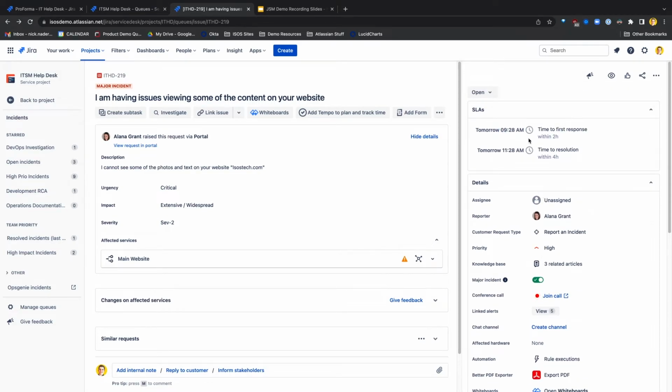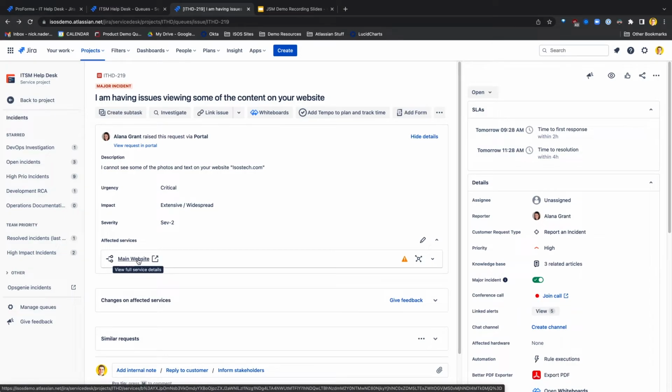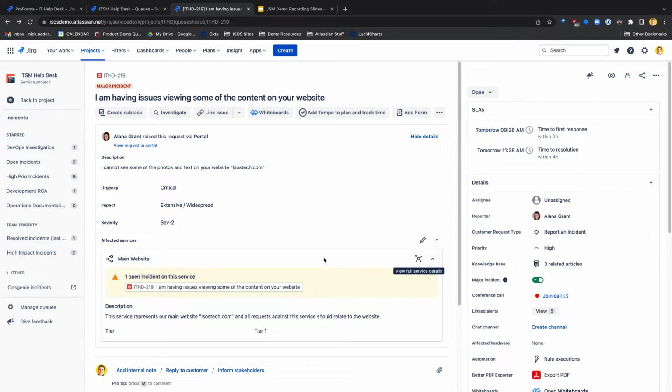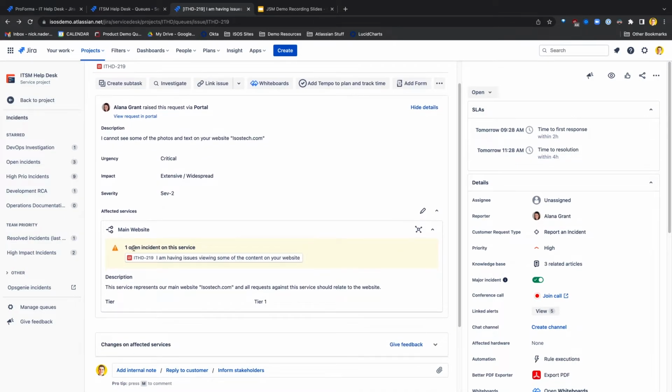Now we of course have dedicated SLAs for incidents like we mentioned in the SLA section, and we also open this incident against an affected service. We're obviously having issues with our website, so we selected that main website when we were opening up this incident, and if we break down this main website, it shows one ongoing incident, which is the one we're currently looking at. And this will tie into your change management process and really any other request that's opened up against your main website service, because anytime the main website service is attached to a request coming in, you will see that there is an ongoing incident also associated with that main website.